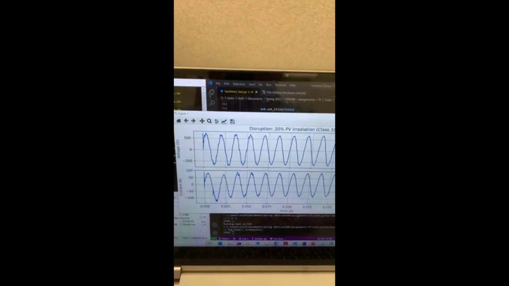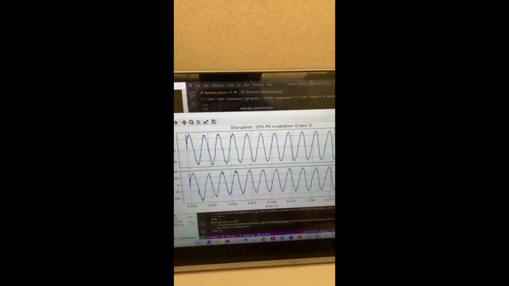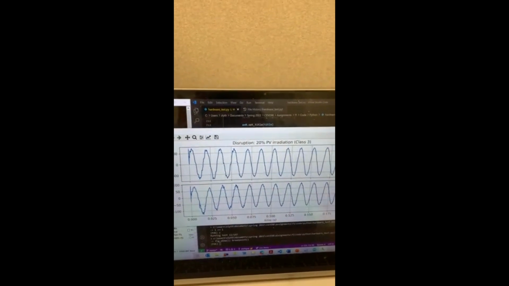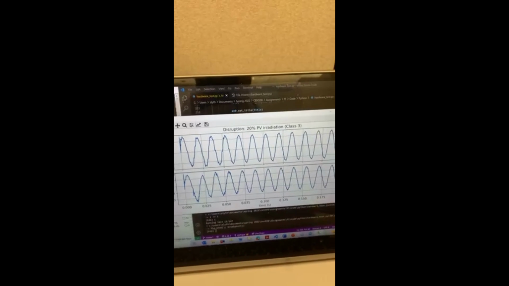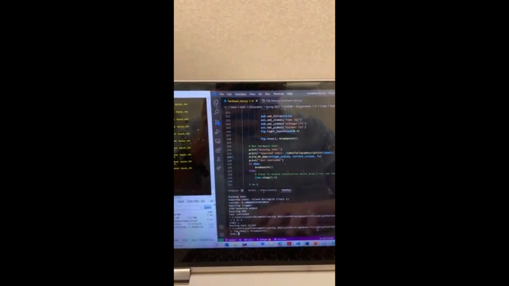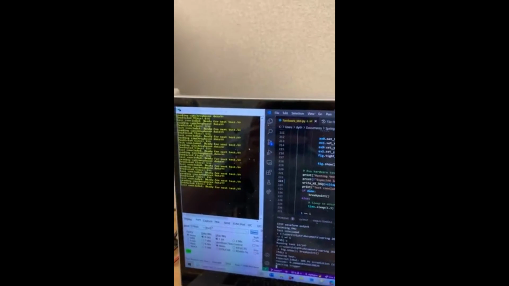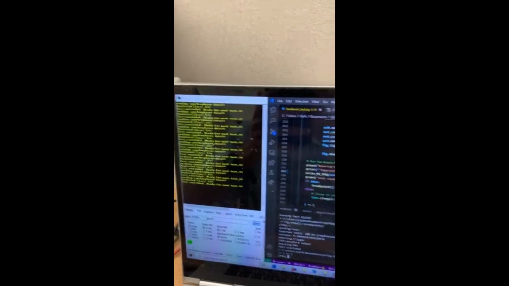And here is class 3. This is where the photovoltaic cell, for example, has a cloud go over it, so now it's not generating as much as it was earlier. That generation from the renewable resource has dropped significantly. And we predict class 3 correctly.